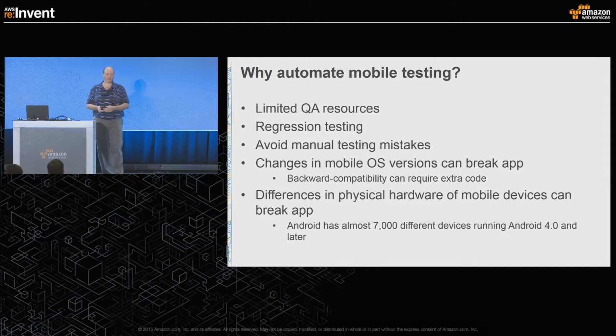And it's most important for Android because they have over 7,000 different devices running Android 4 or higher. And most people seem to target Android 4 or higher to get the most market share.